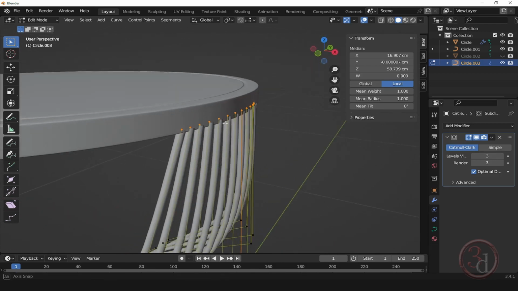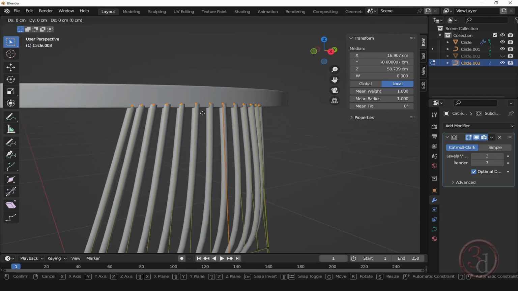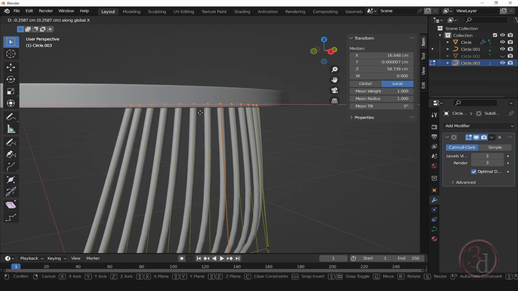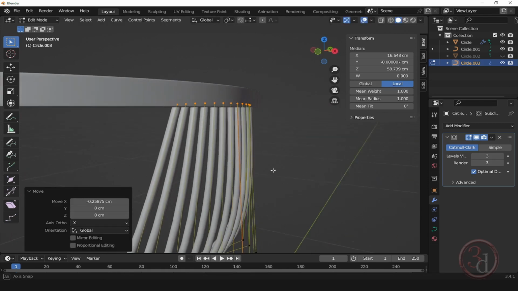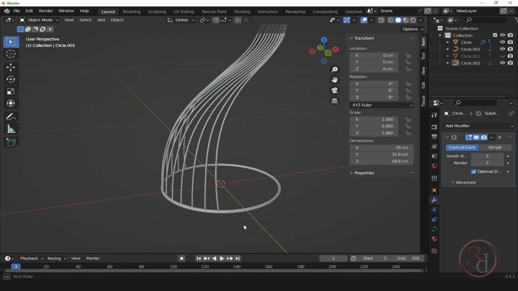So come closer so I can see. Okay, so press G to move, and in the x-axis, let me just push it in. Okay, this is good.